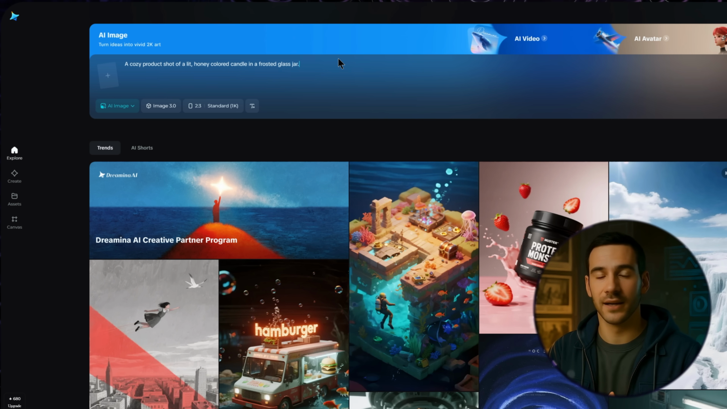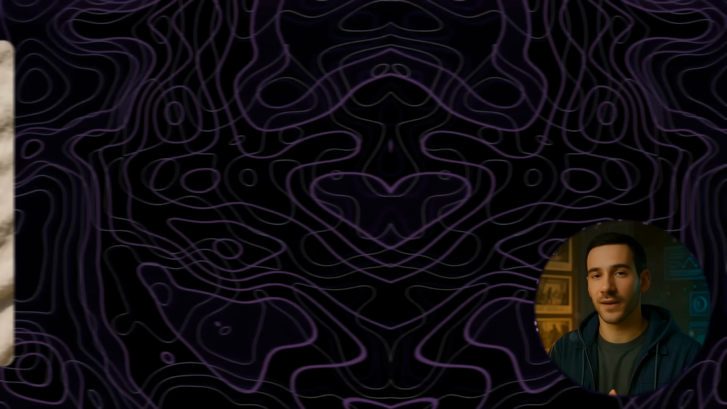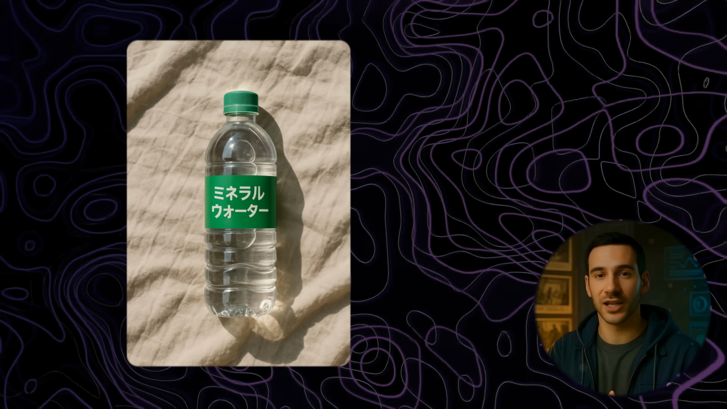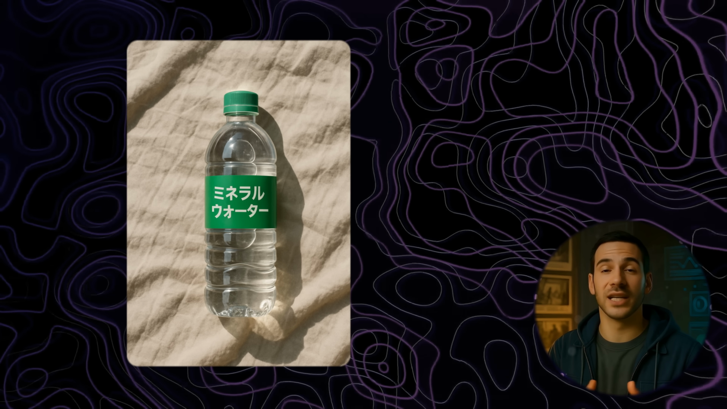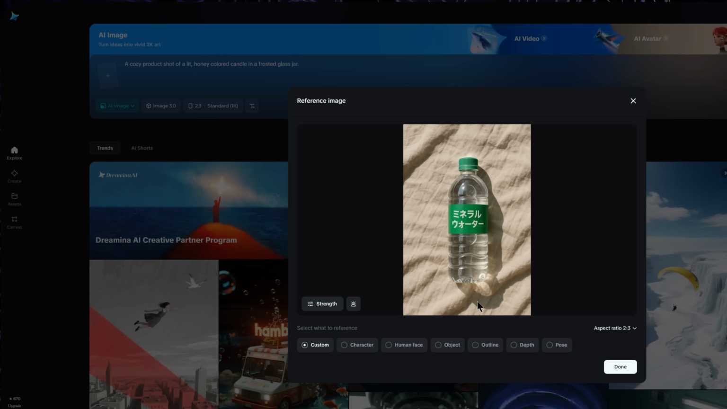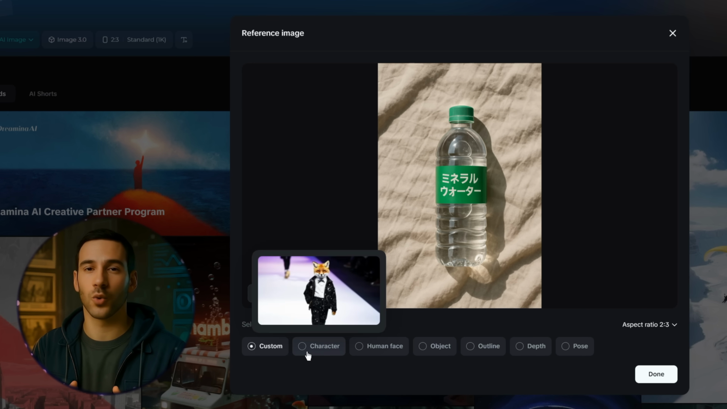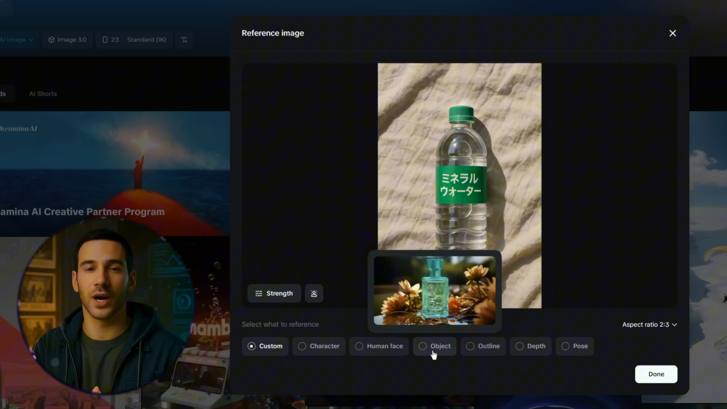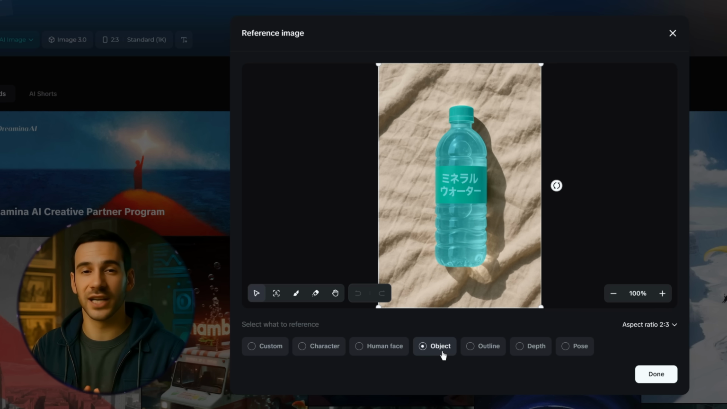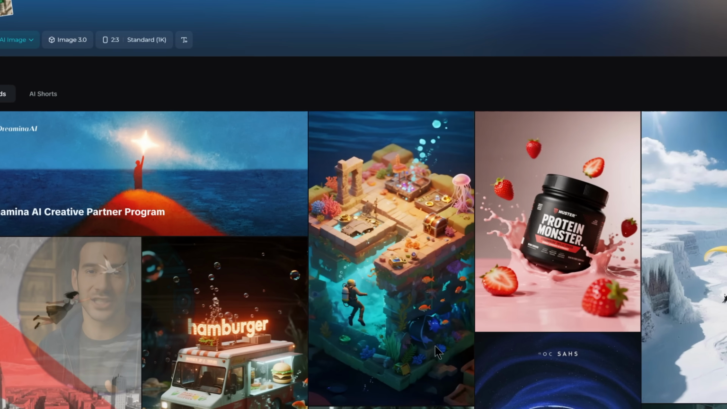To begin editing, click the small image icon on the left of the prompt box to upload your product photo. For this demo, I'll upload a half-liter PET water bottle placed on a softly creased sand-colored cloth. Once uploaded, Dreamina will display a pop-up with action options. For instance, you can remove the background if needed, or select object to focus on the product. If you're working with a human face or character, be sure to pick the right category. After that, click Done to continue.